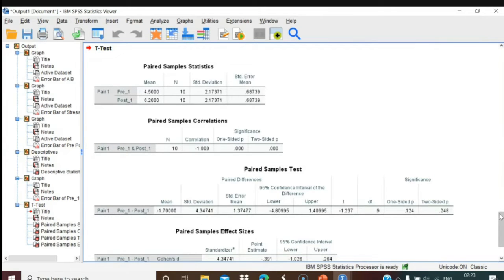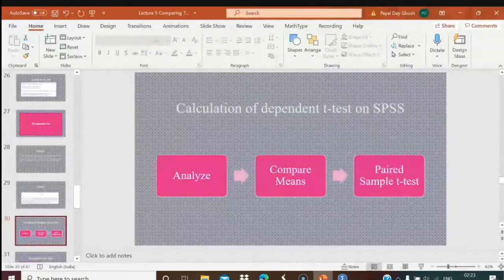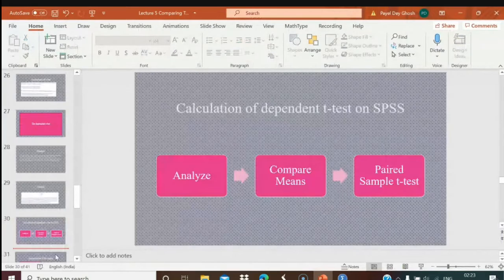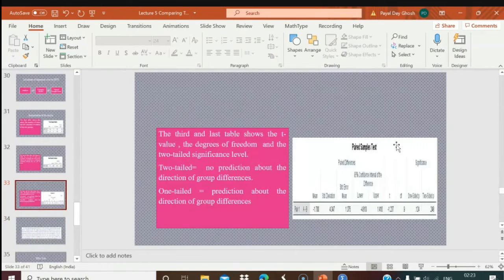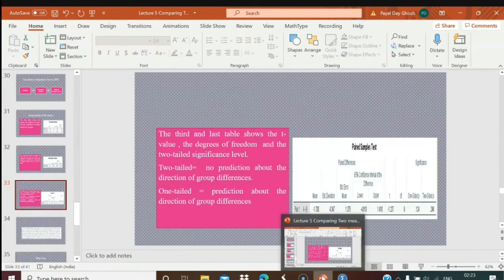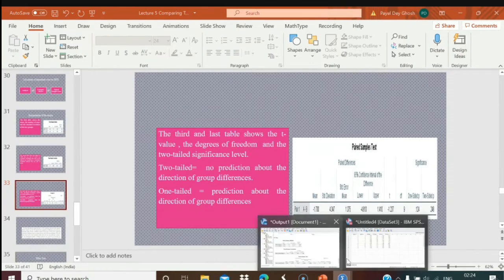Now I will explain the tables one by one. The steps are clear now? Yes. The first table is Paired Samples Statistics. Here we can see the mean, standard deviation, standard error, everything. We need the means to explain the differences. Then the next table is Paired Samples Test. Let me show you here. This table shows the values, degrees of freedom, and one-tail or two-tail significance.